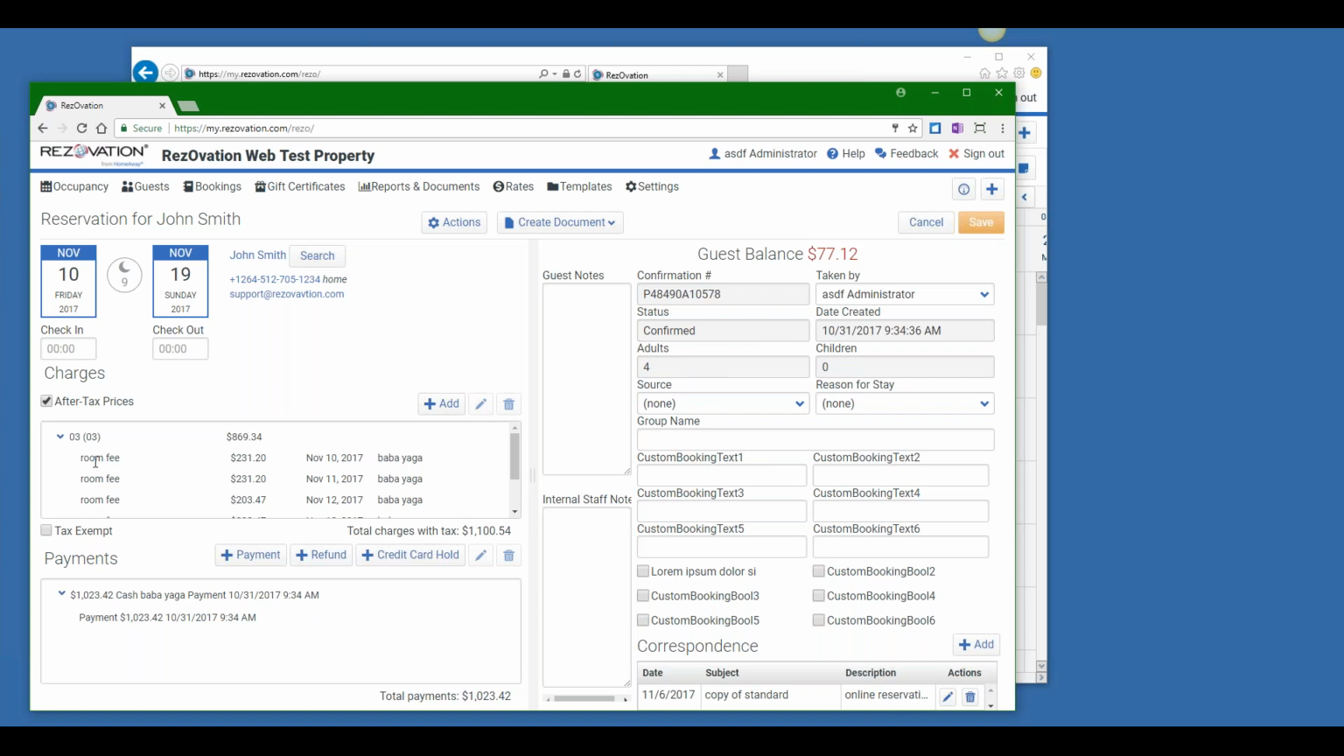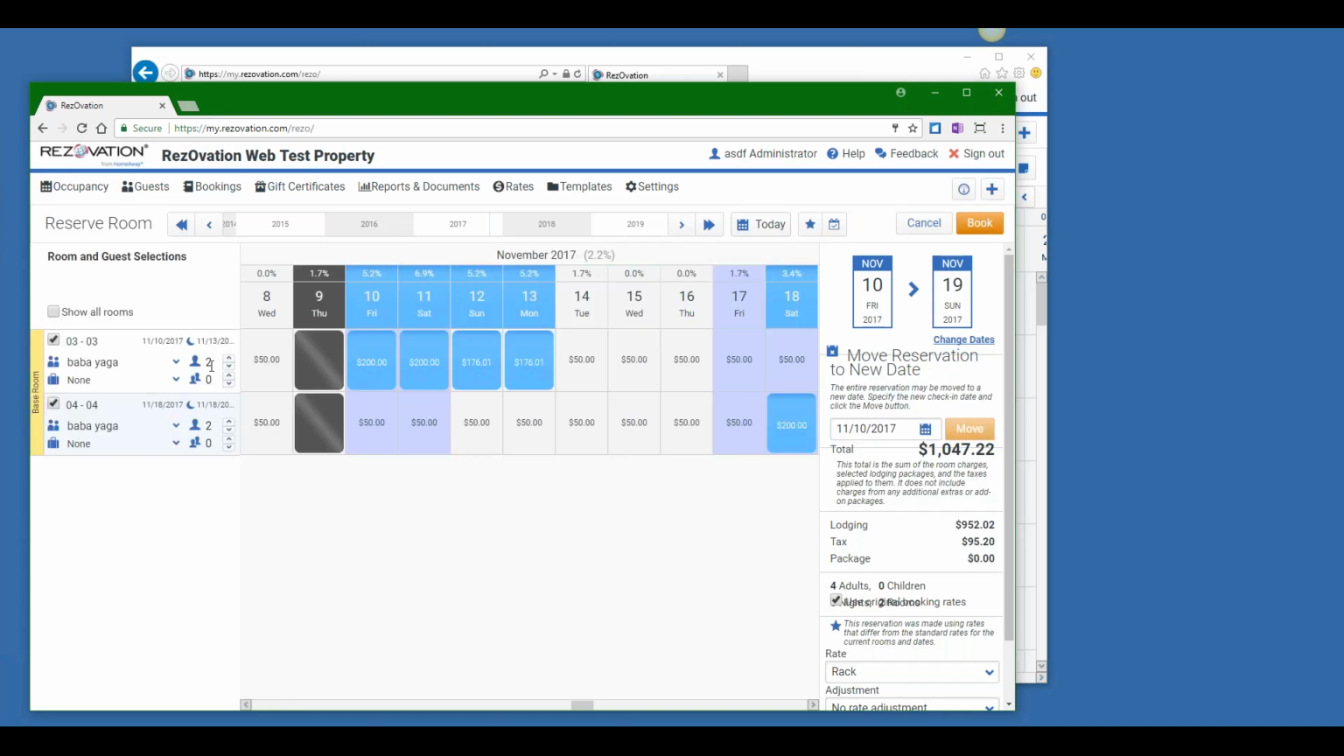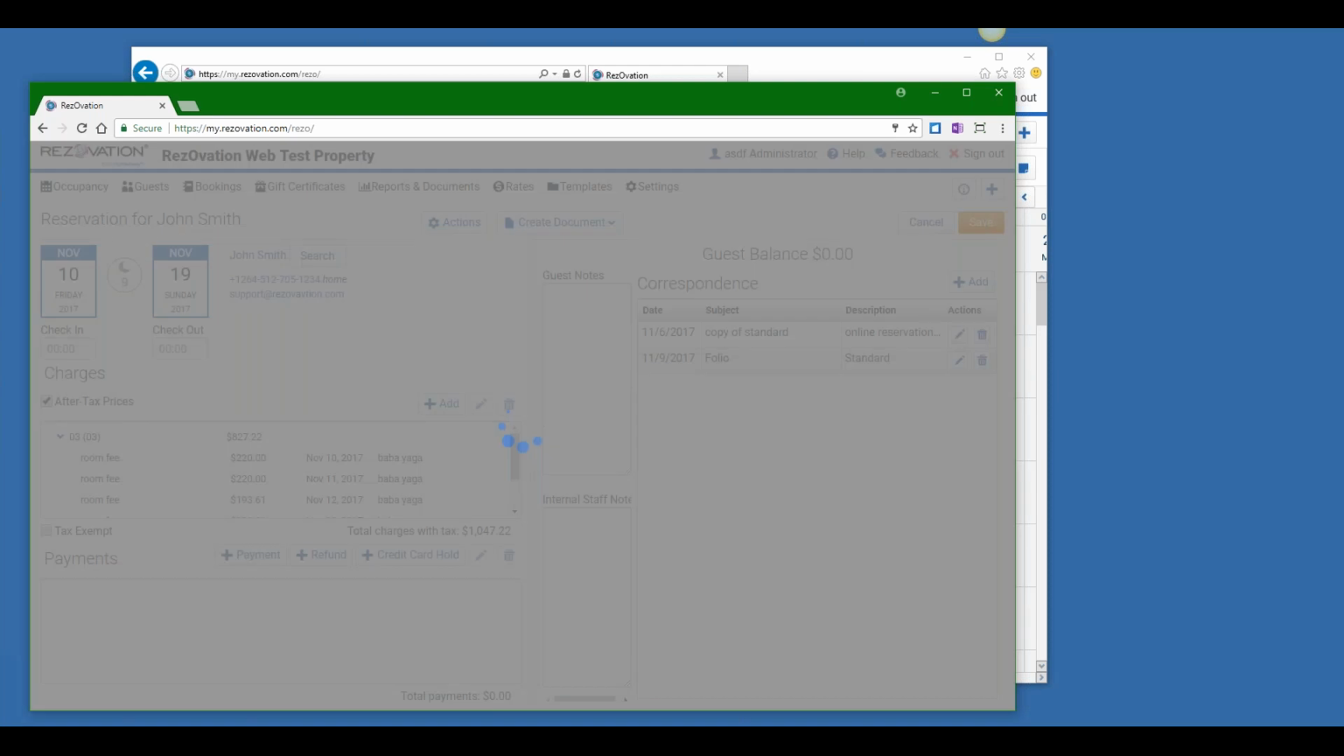If we want to change those, what we'll need to do is edit the room item. So over here in charges on the left, I'll double click into this room fee item. And then from there, you should be able to toggle that number of adults and children. I'm not exactly sure what could be causing a red circle there, if that's where she's seeing that. But you should be able to change it there.